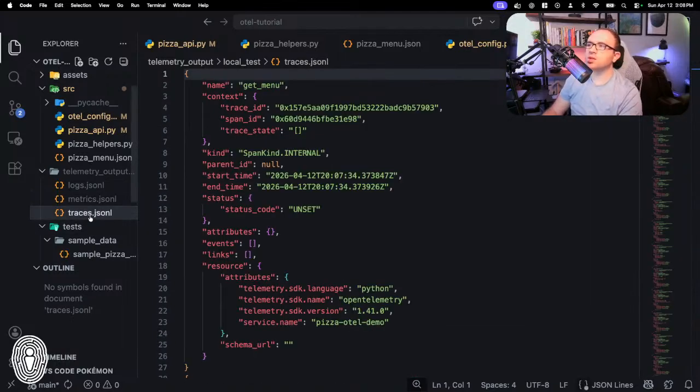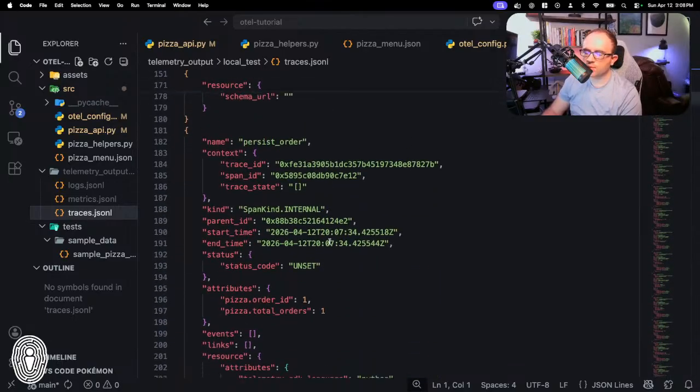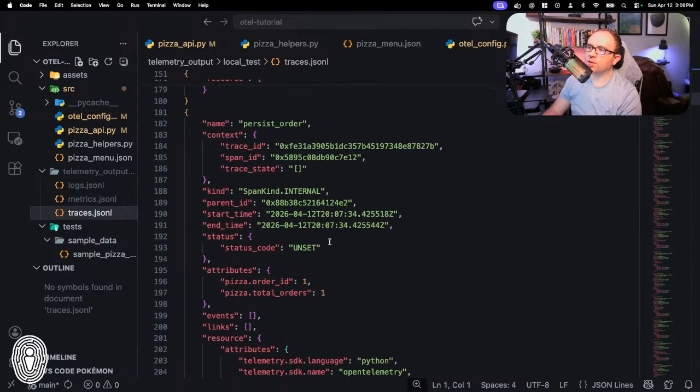And then finally with our traces, same idea. We can review all of the traces that we would have captured that we have instrumented as part of our code here. So that is how we actually do everything within local files.